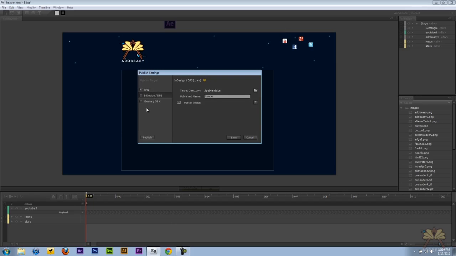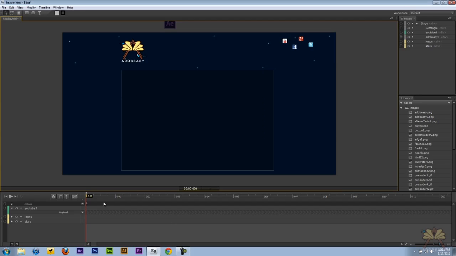Next over here, we have the export for InDesign. And you can use InDesign to make your projects tablet friendly. So that's another cool thing. You also have an export for iBooks. And that is it.